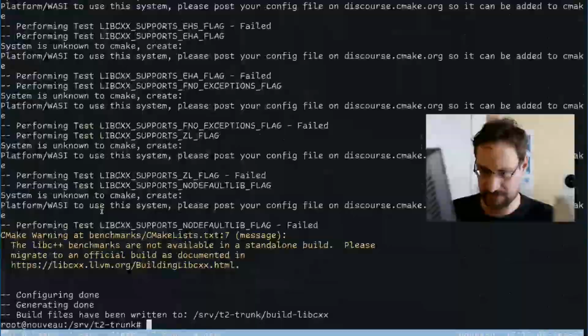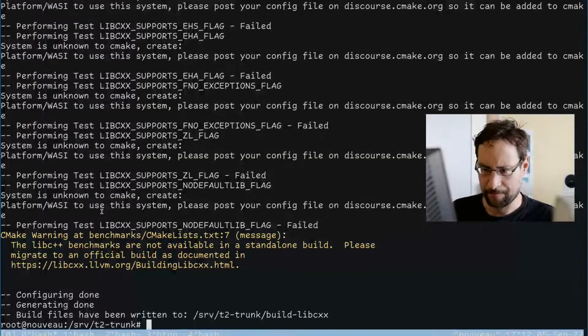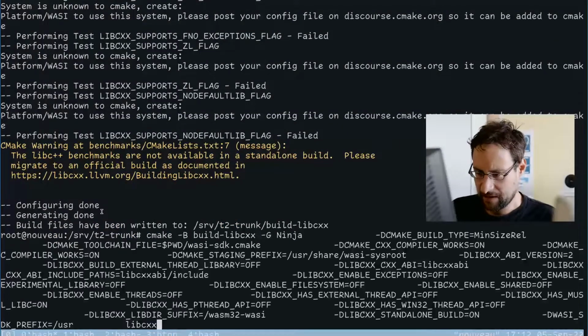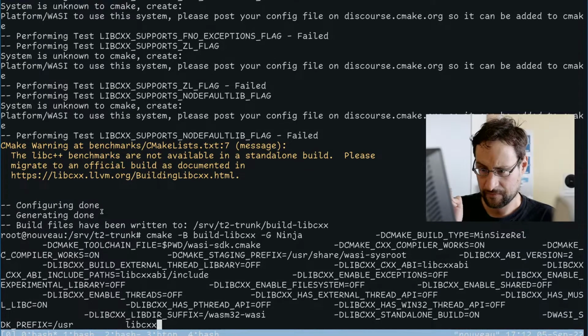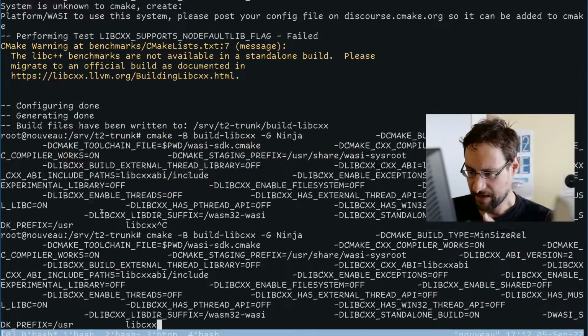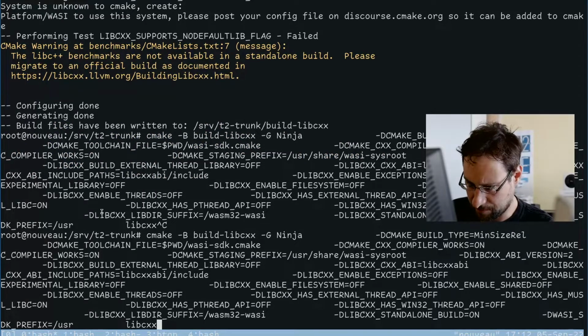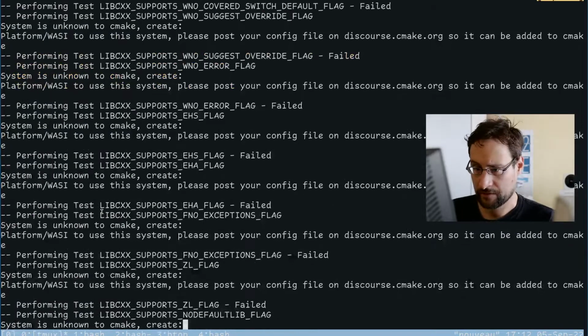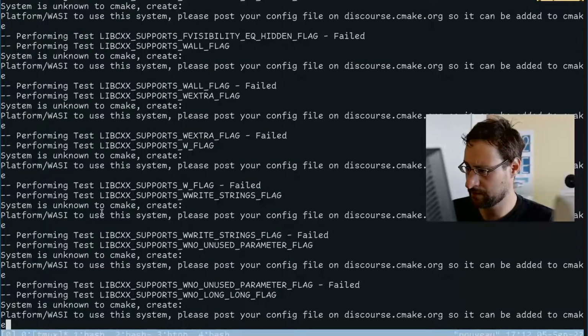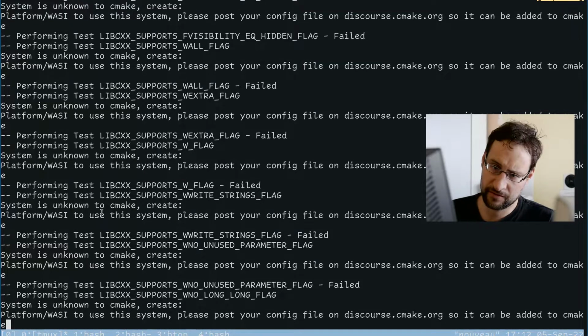Now something more happens. Build files have been written. I guess not much of LLVM will be used, and some benchmarks are not available here. I don't need the benchmarks. I copied some of Alpine Linux. System ID unknown to CMake, create platform WASI to use the system. Please post your config.